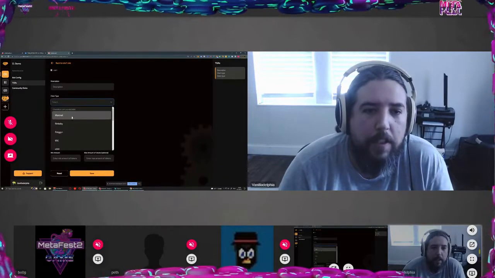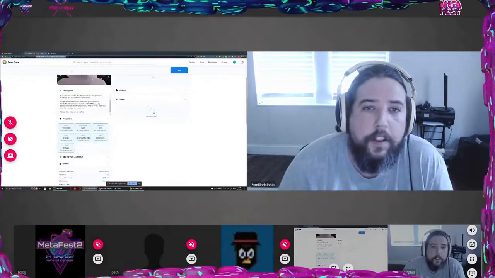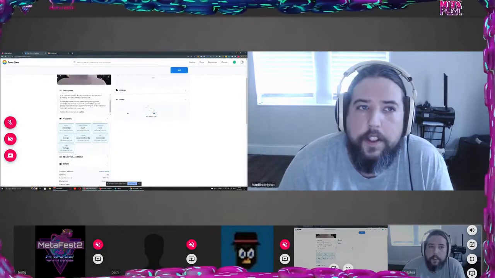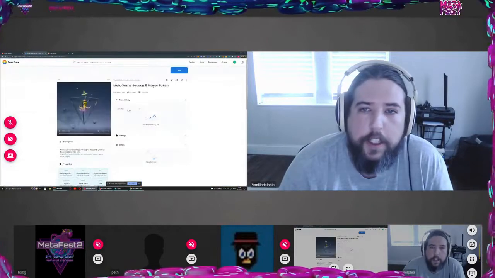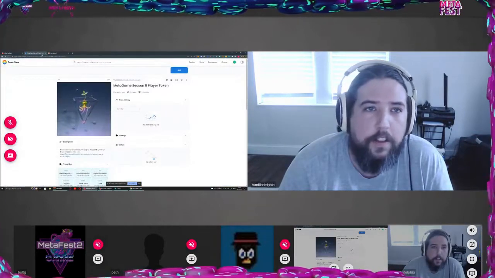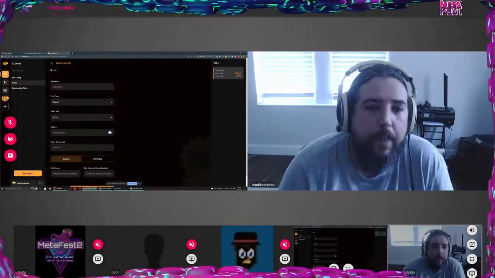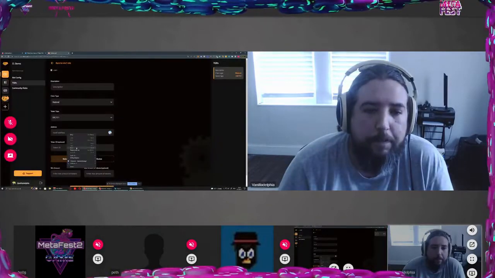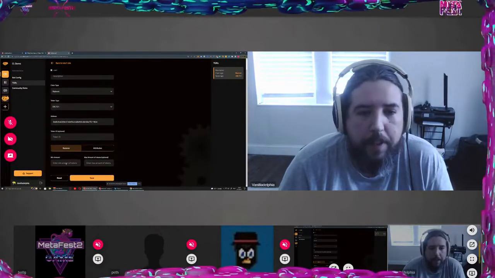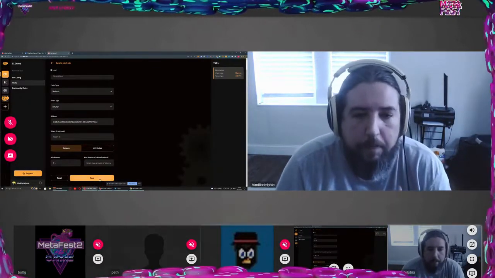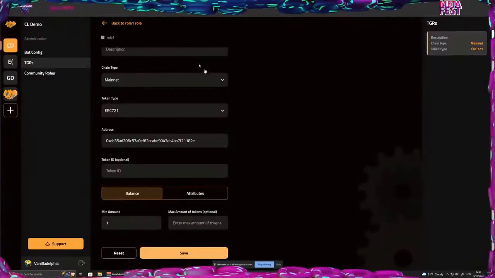So like we can, let's say, set up another, just real quick, just to show you how that works. So we'll use the metagame season 5 player token. It looks really cool. Again, it's an ERC 721, so we don't need a token ID. And we'll just use balance on this one. We won't add any traits.